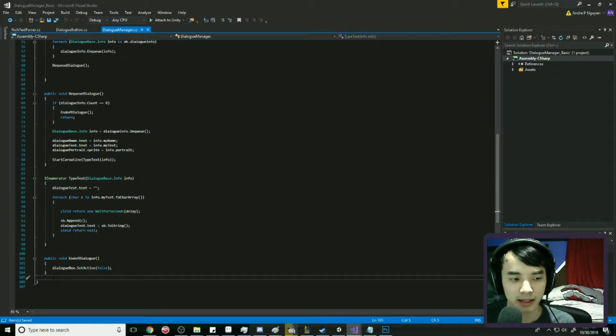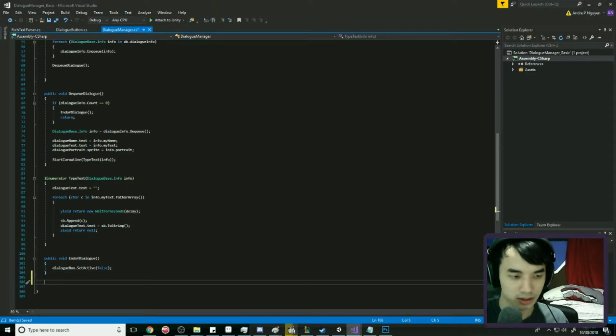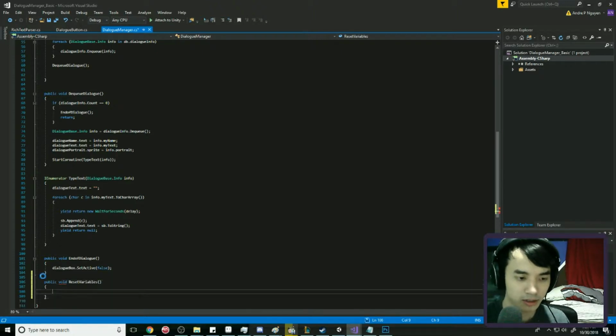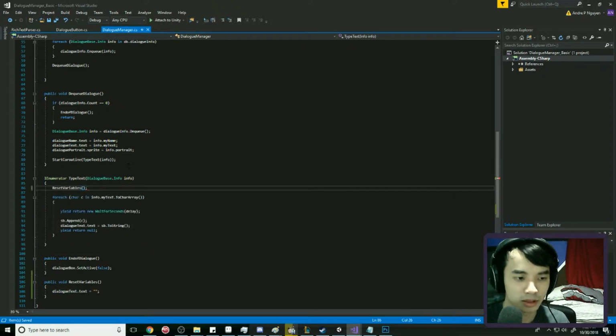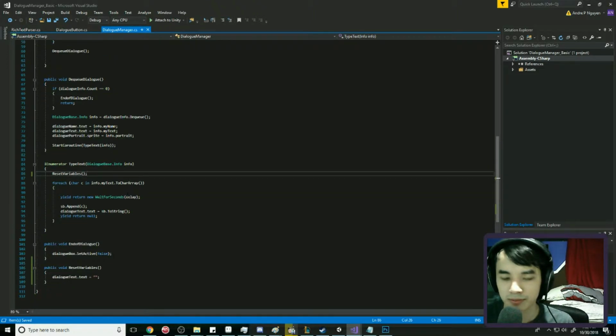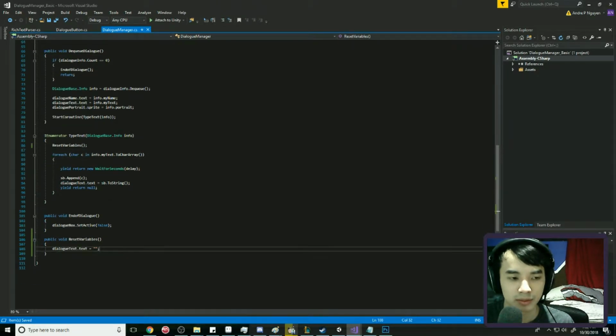is make a new function and call it public void reset variables, and this will just be an ease of quality of life change. Because we'll be putting a lot of stuff into our reset variables. And so instead of having to put it here, we're just going to put it all in here, so it's a little more neat.